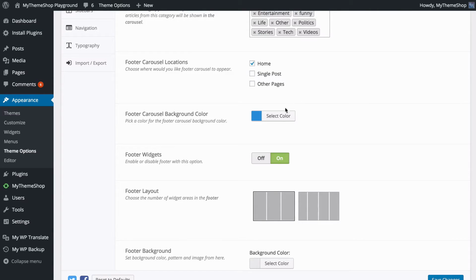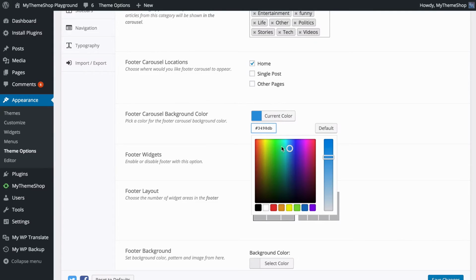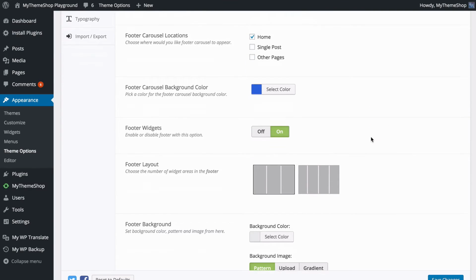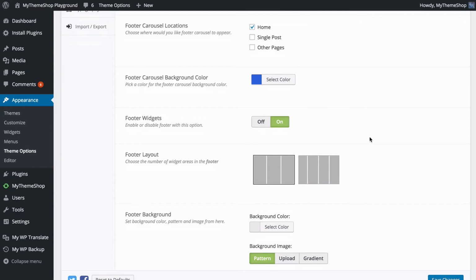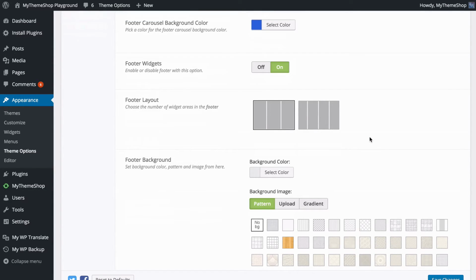We might just have this on our homepage and untick the others in order to disable that from the other pages. You also got the option to customize the background color of the footer carousel, so we might go for blue to complement our main color, which is red. You also have the option to enable or disable footer widgets, and if you keep this enabled, you're going to find these options under appearance and then widgets.